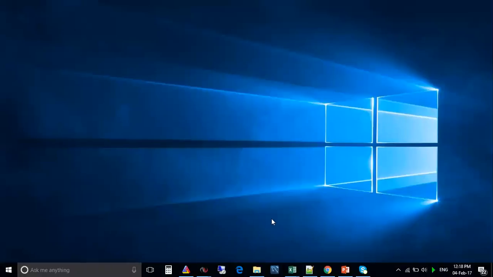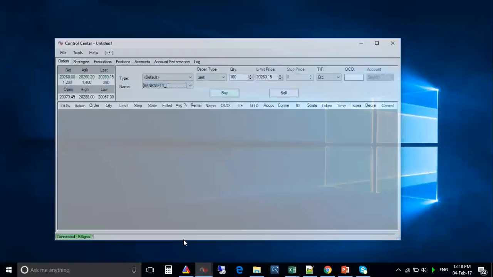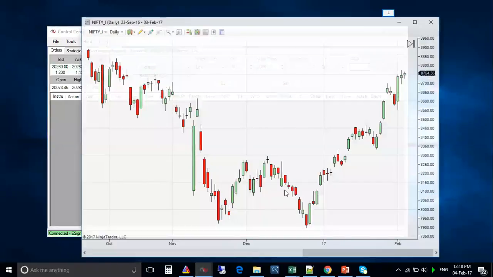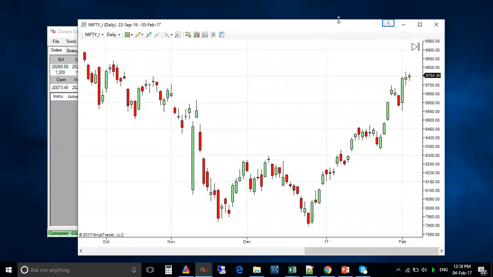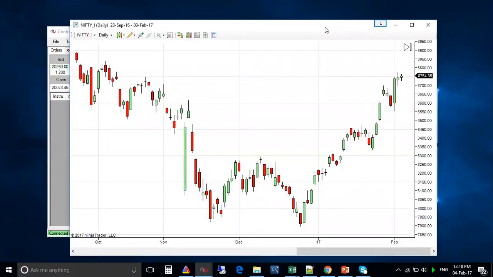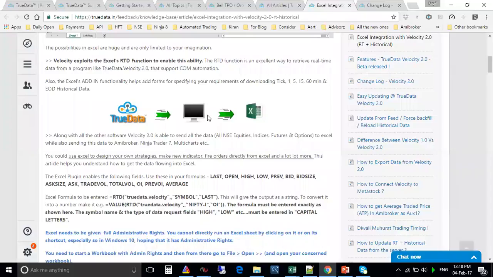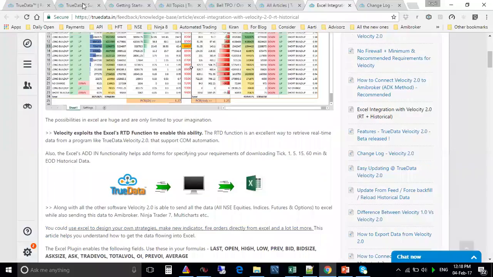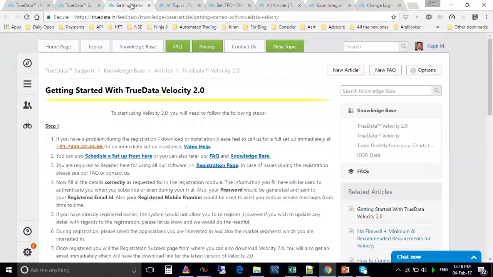your order flow indicators in NinjaTrader and whatever else you're using in the software. So please feel free to go to our website and explore all this. There's a lot of knowledge base given there, and you can also ask us queries.